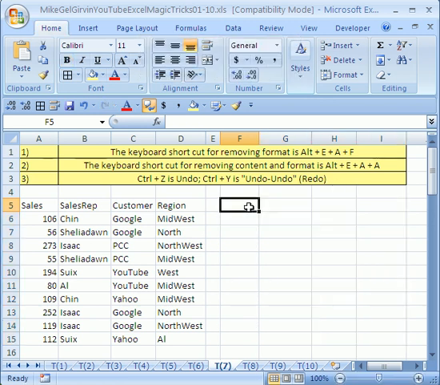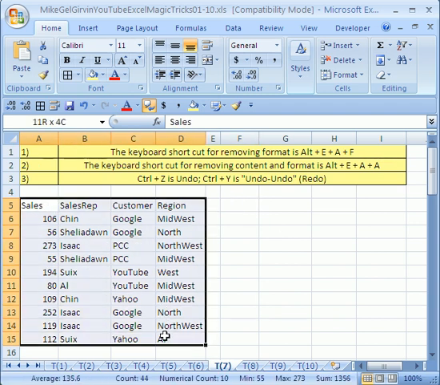Alt EAA. I don't know how many times I use that one. I just want to get rid of everything and start over, or just get rid of the format.